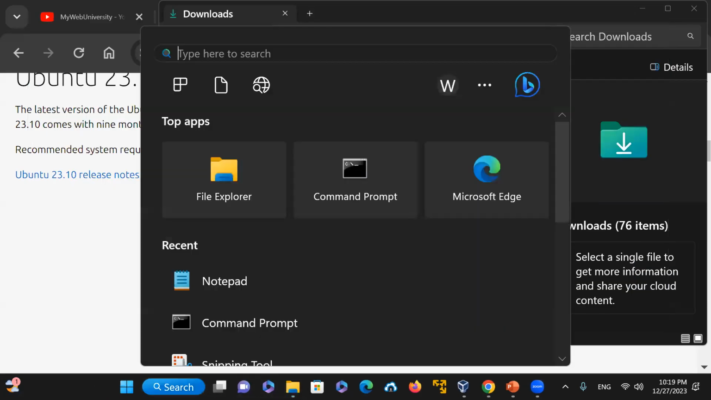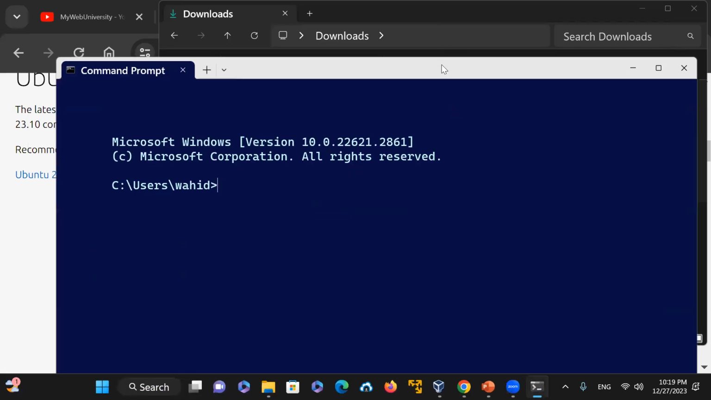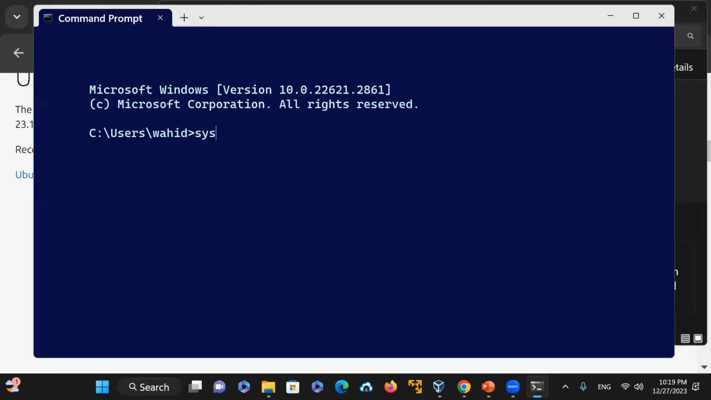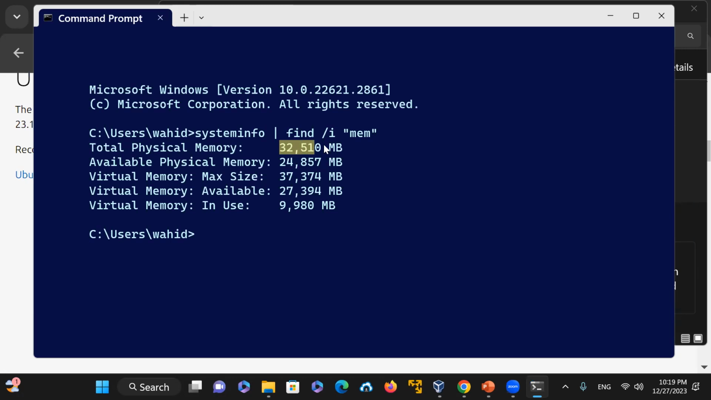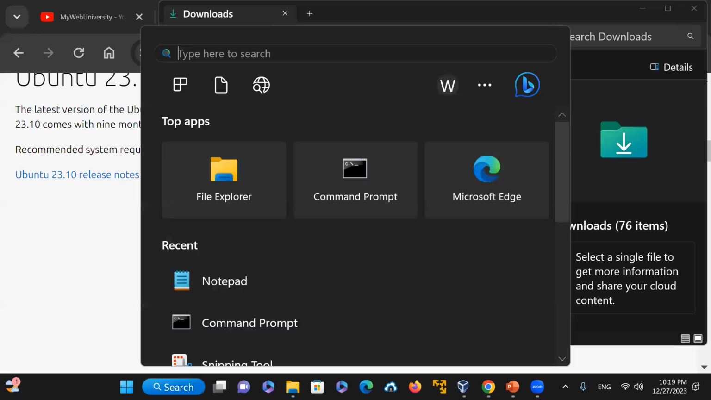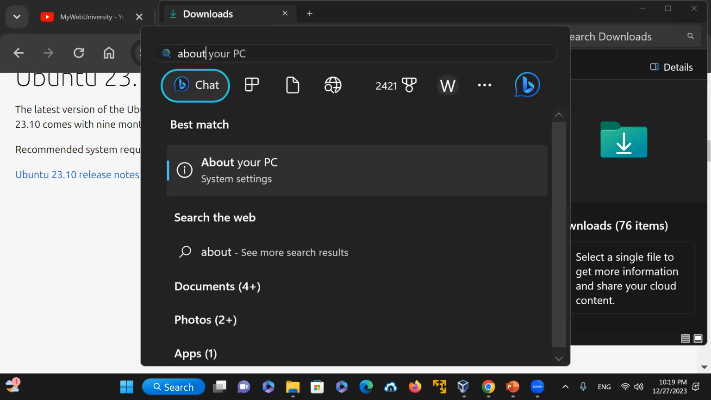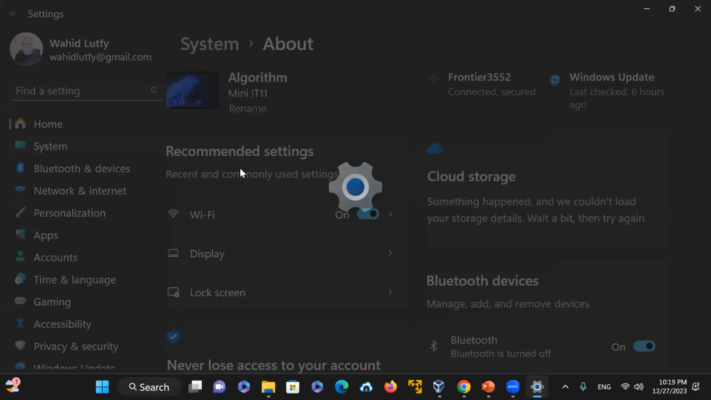In order for me to see the memory, I can also open the command prompt and type in the same systeminfo command, and this time I can use find for a string and look for the memory. You can see I have 32 gig of memory, and that's a lot of memory available for me for resources. I can also get this information from the About page, so About your PC gives you the same thing.